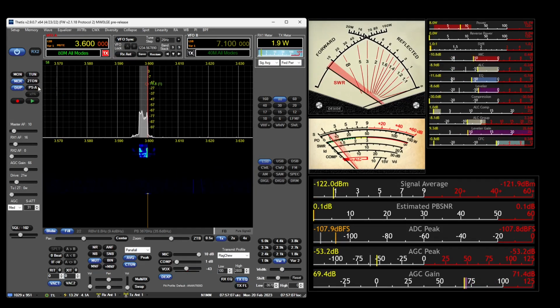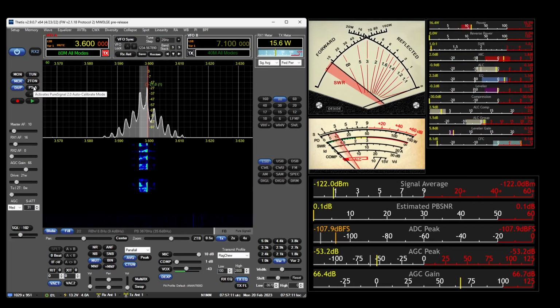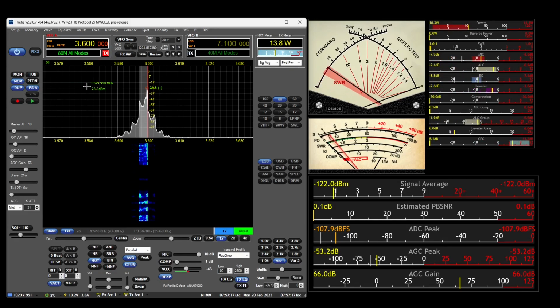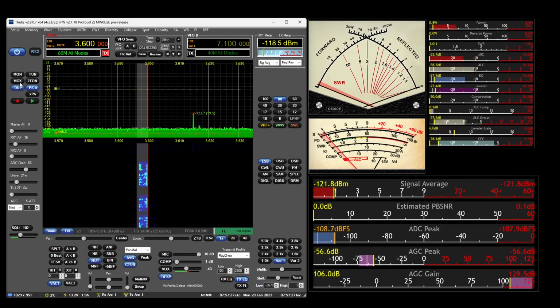MW0LGE. Let's turn this on, MW0LGE, testing 1 2. Testing 1 2. MW0LGE. So yes, that's that anyway.